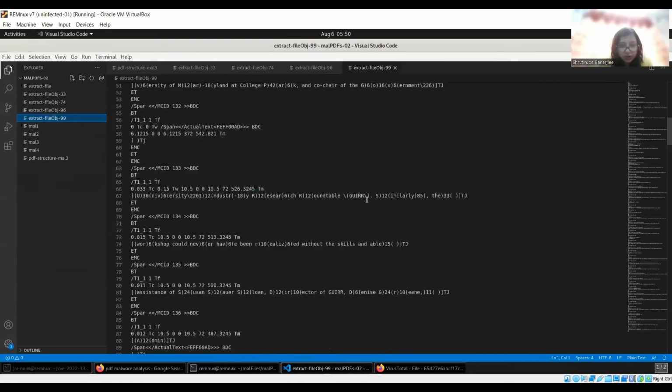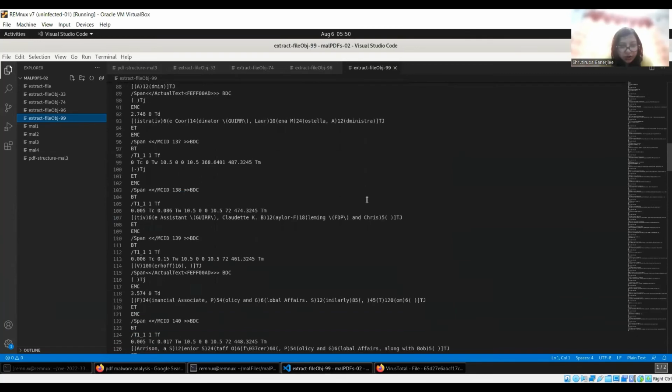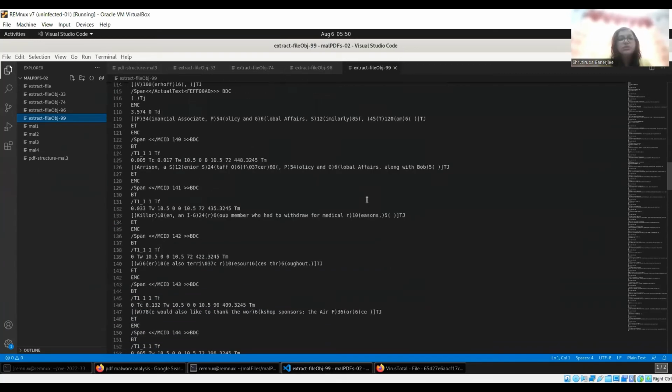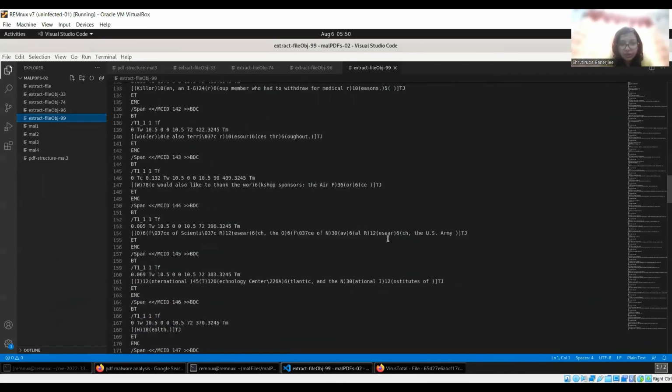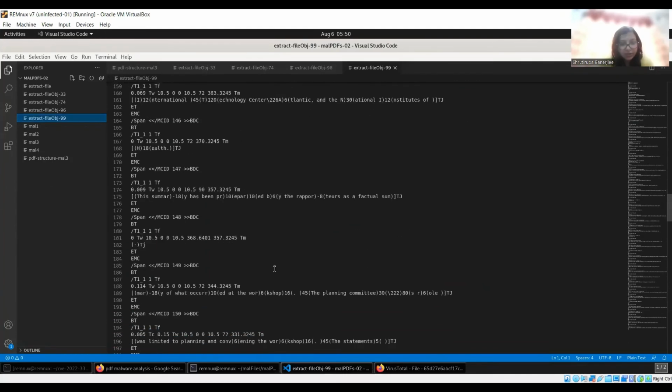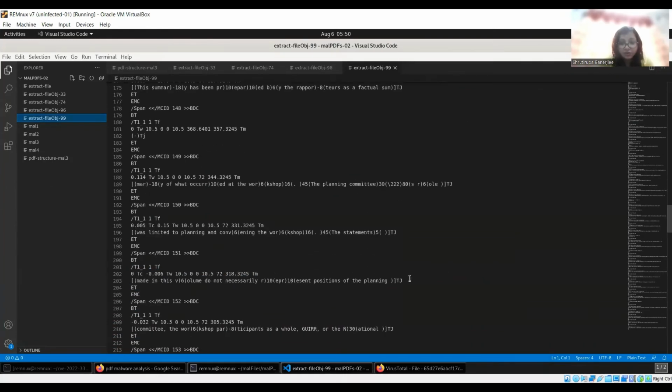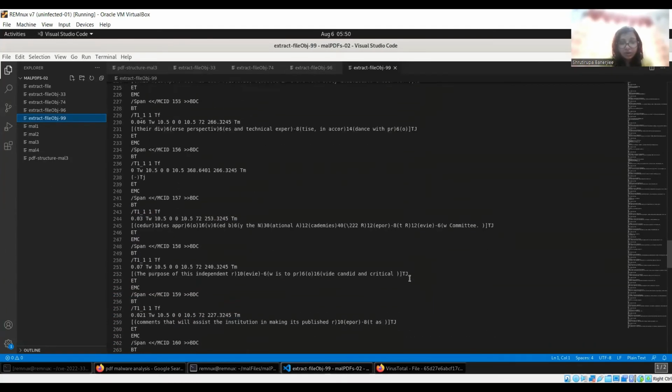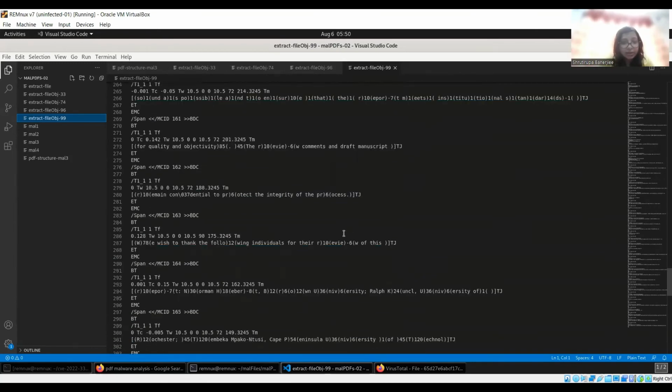So it is also a bit huge. Not that huge. It's readable though. So there is nothing very interesting that we can see as of now. Looks like it mostly has the contents.